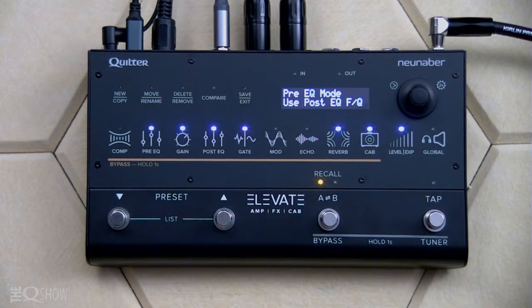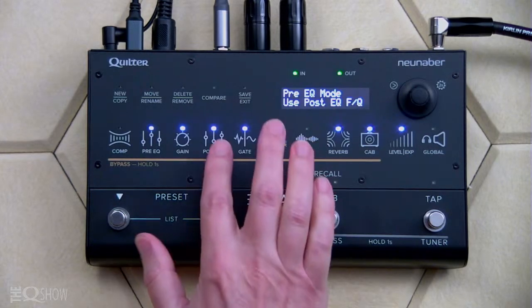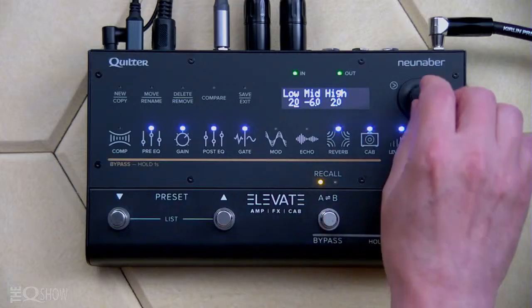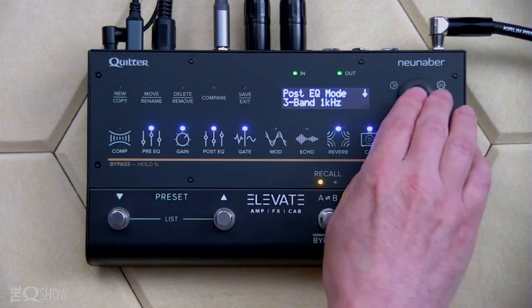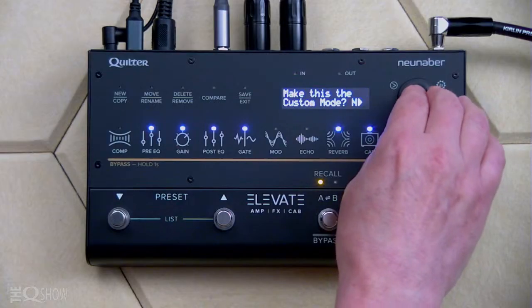Okay. Just a big chord. Yeah. So I'm going to copy this to the custom mode.